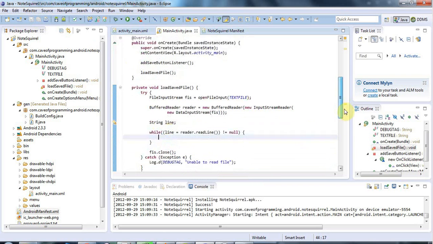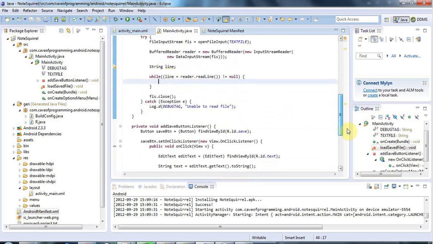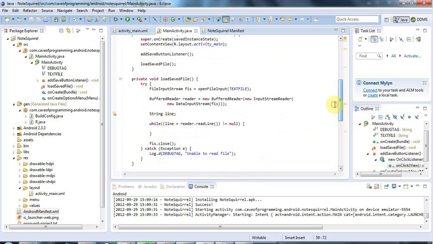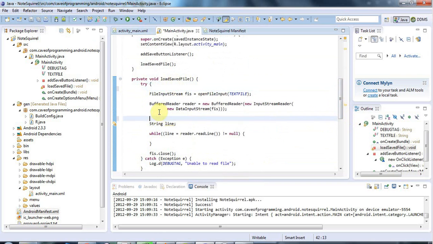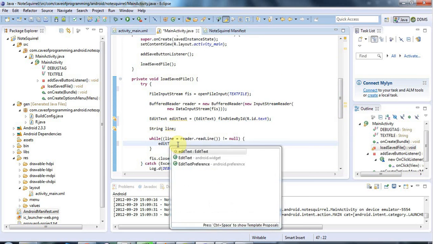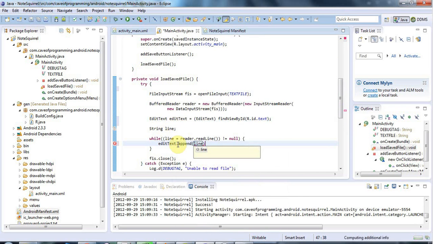And now I want to add this to the edit text control as I read it in. So I'm going to copy some code that I wrote previously, because I've got this code here to get the edit text using findViewById, which we've seen before, and I'll paste that in here. And then I'm going to say editText.append, and just pass in the line that I read there.